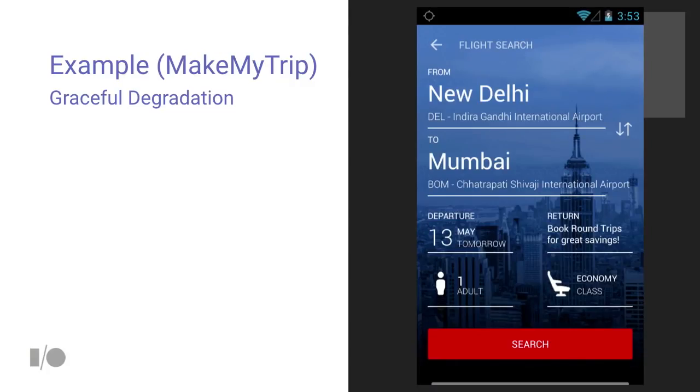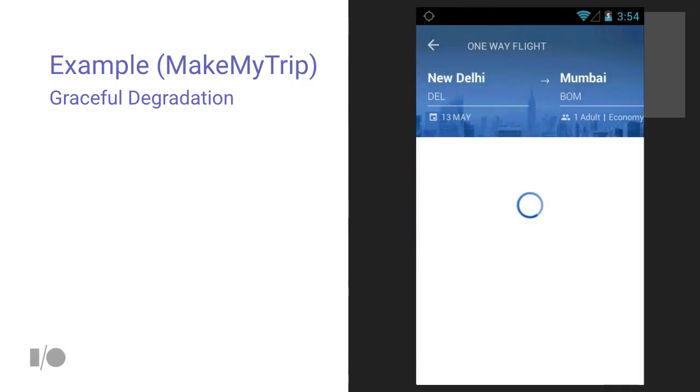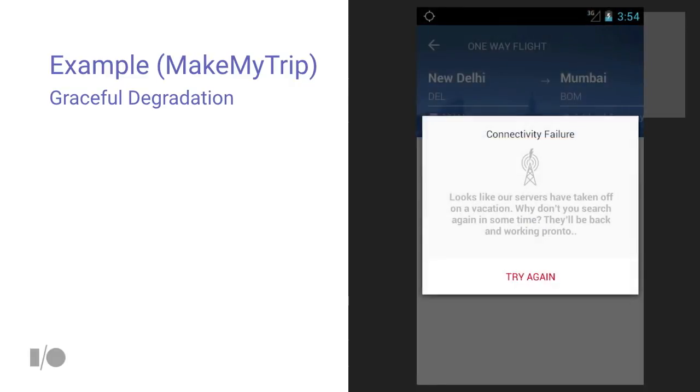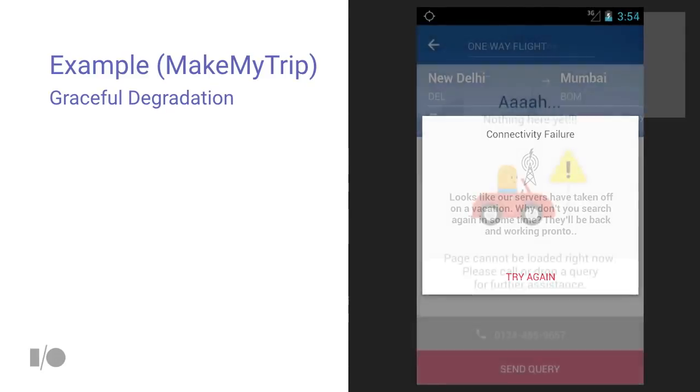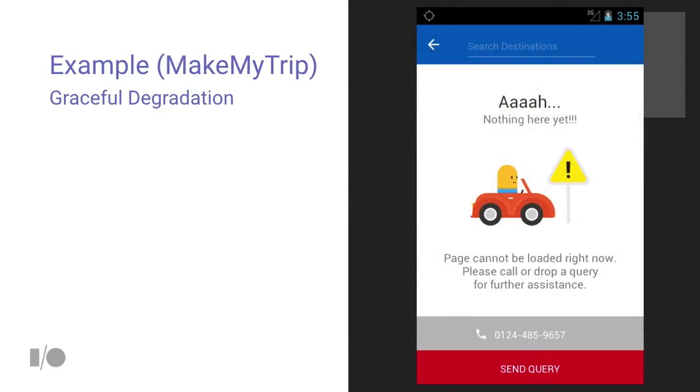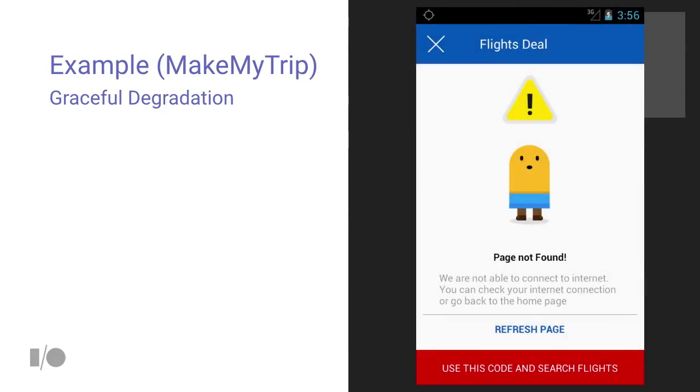Make My Trip is an application that allows you to book flights, hotels, rail tickets, and holiday vacation packages. We can see an example here of how it handles connectivity loss when trying to book a flight. We get clear and concise messaging with a call to action to the users. That's nice. Here's a couple of other screens for Make My Trip. Again, we have nice, clear messaging with a cute cartoon character. So that hits all the right marks.